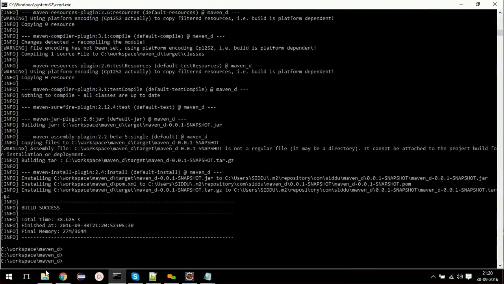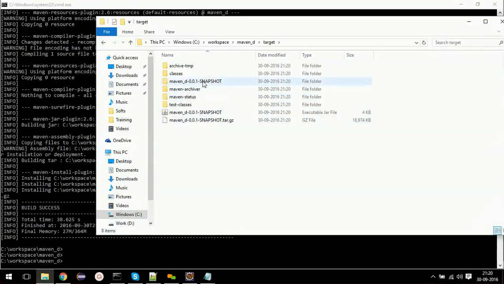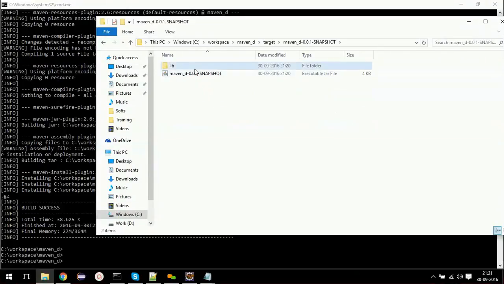Okay, build success. Now we'll go inside target, into this assembly folder. See, now the jar is there, the main jar.